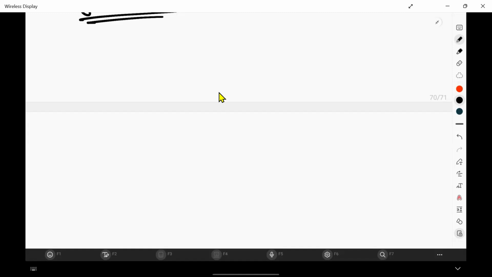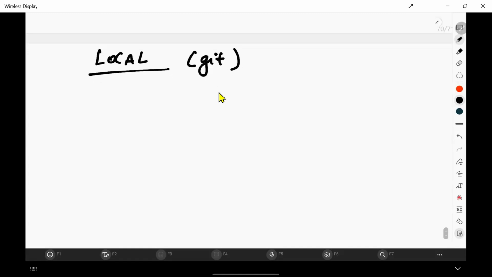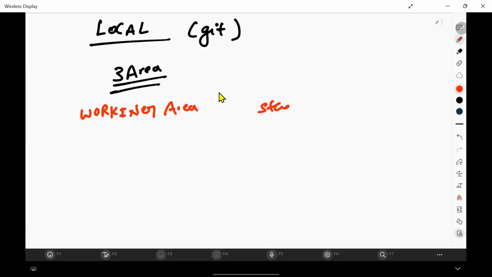Okay. Now, inside your local workspace, you installed your Git application. In the Git application, you actually have three areas. What are those areas, sir? The first one we call the working area. Do not worry, I'll explain what this is. The second one is the staging area.